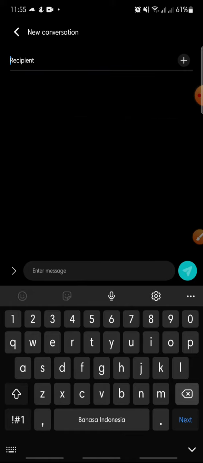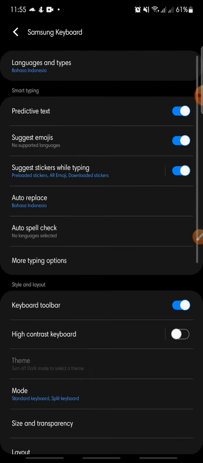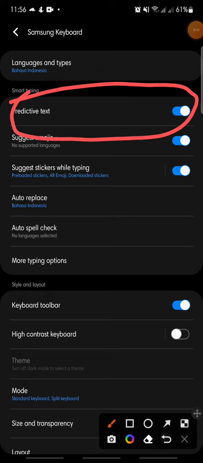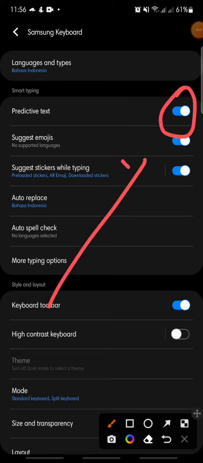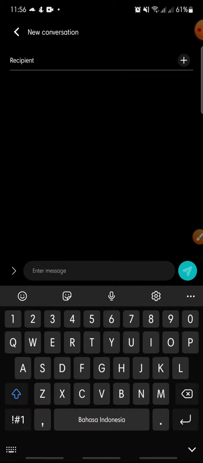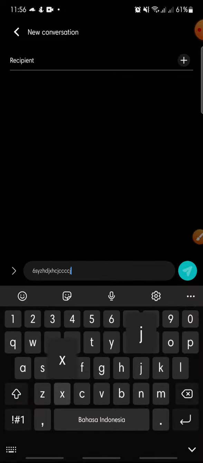It's so pretty simple, so you just click on the setting icon, this one, click on it, and after this, in here you can see predictive text. You can turn off this icon, so you just click on it and finish. After this, you can go back and you can write the text, and the predictive text has been turned off.